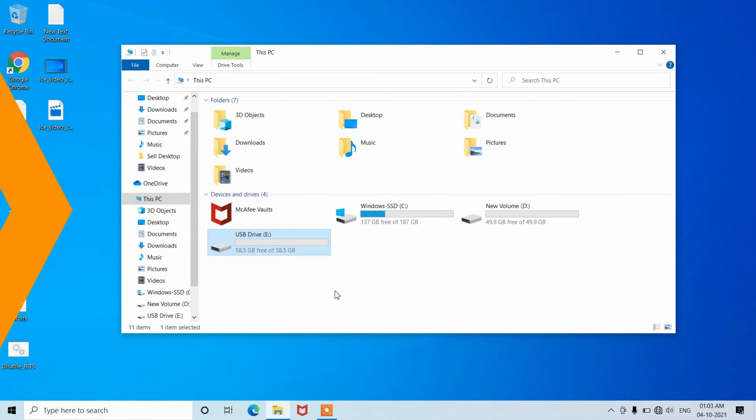Click on the Close button. Now in case of an external hard drive, you don't have to do this step because by default they are NTFS formatted. It is only pen drives that are either FAT32 formatted or exFAT formatted, so we have to change them to NTFS format.